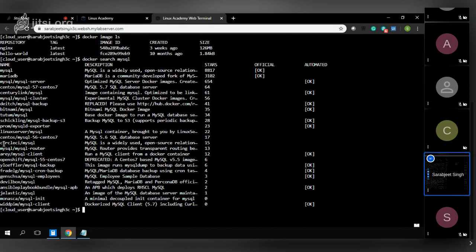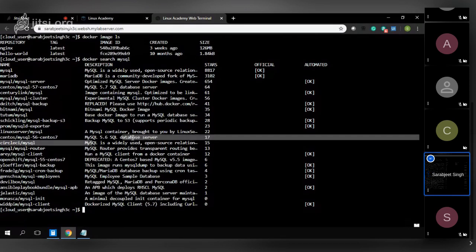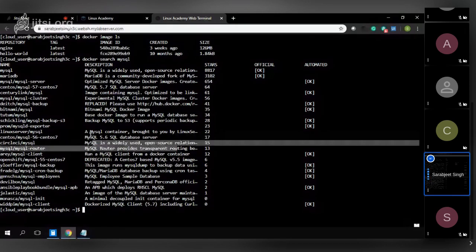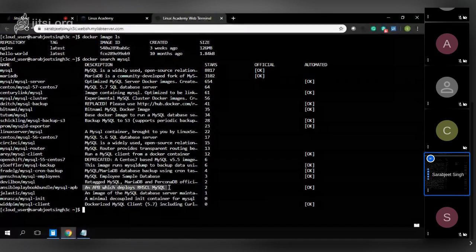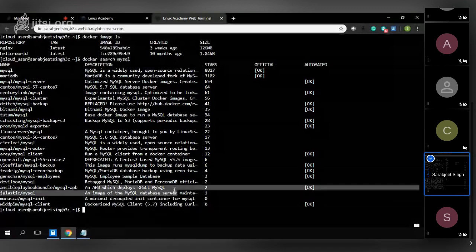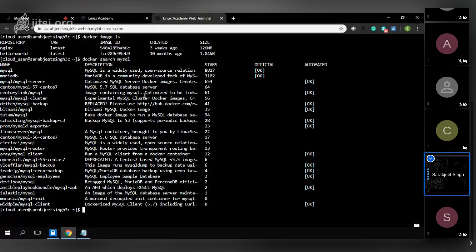So this one is from CircleCI. This MySQL is the same thing, and a SQL MySQL container brought to you by Linux Server. This one is from Ansible, so it might have a playbook, which is a different part. I just want to show you that if you want to search any image, you can search with docker search. And I want to pull this MySQL image.